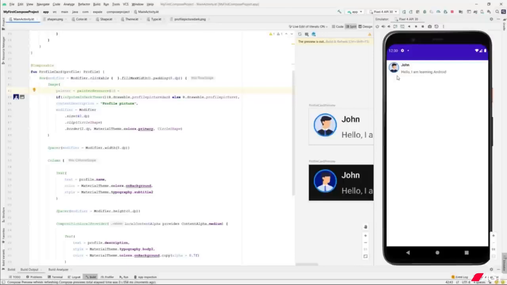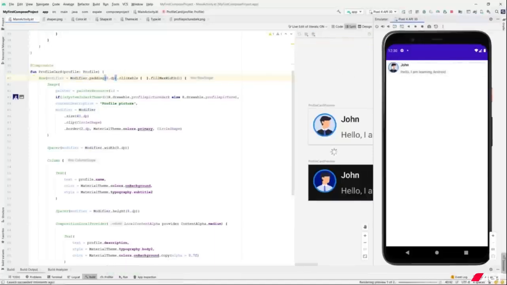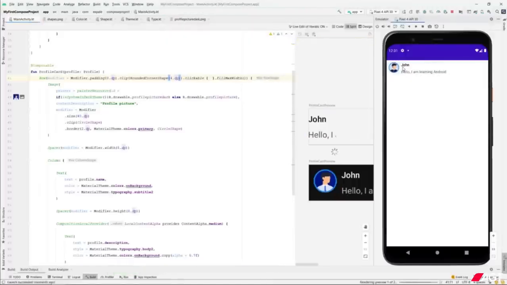If you want to add some padding that is not clickable, we exchange this padding and add it before the clickable. So now you can see that only the part we want to be clickable is clickable. Also, let's add a shape to the clicking area by writing .clip to a rounded corner shape of 4 dp. You can see now that the corners are rounded.